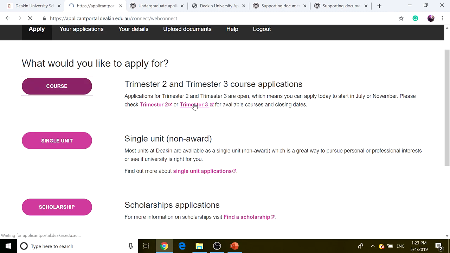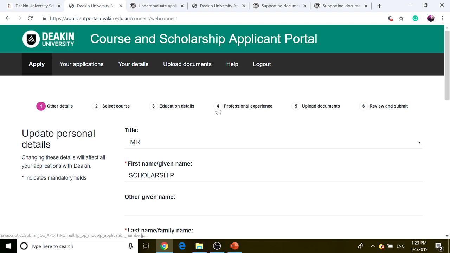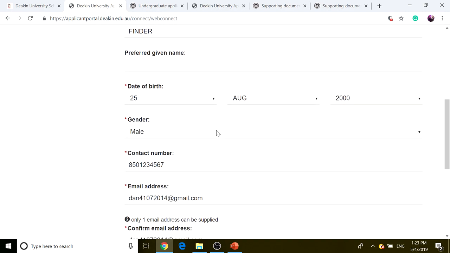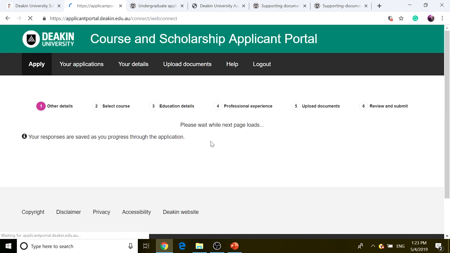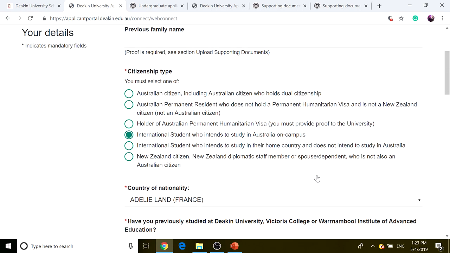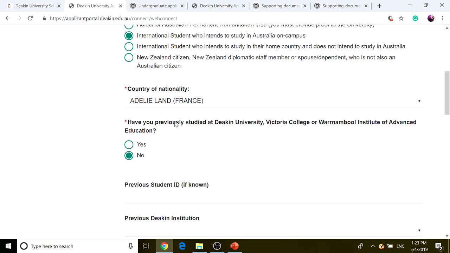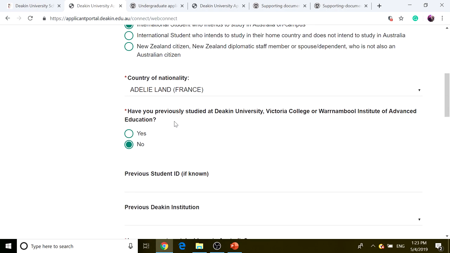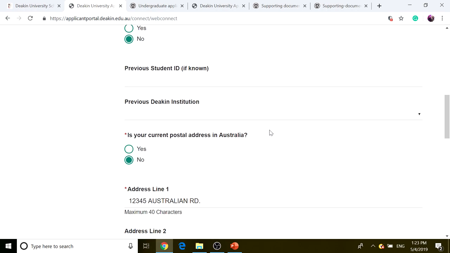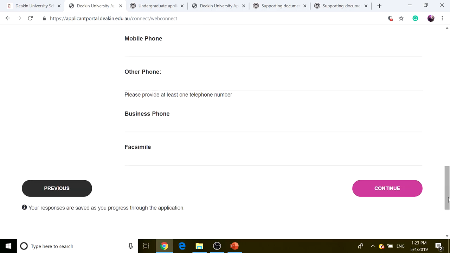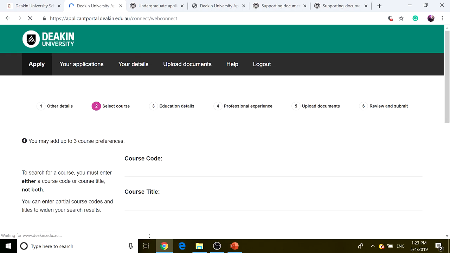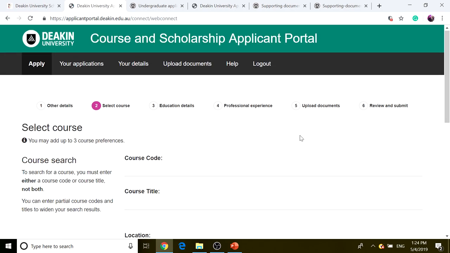We're just going to quickly look through that. I already filled out all the mandatory fields, but make sure you fill out all the required documents, and I'm just going to go through it with you. This is all filled out from creating an account, and for citizenship type, you're an international student. Make sure you fill out your country of nationality and all the mandatory fields, and your address and all the required fields. Even if it is not mandatory, do fill it out.